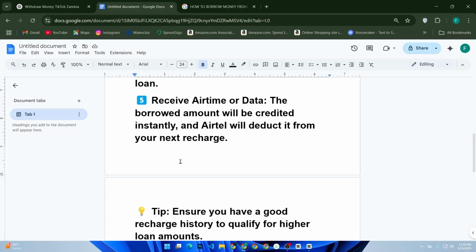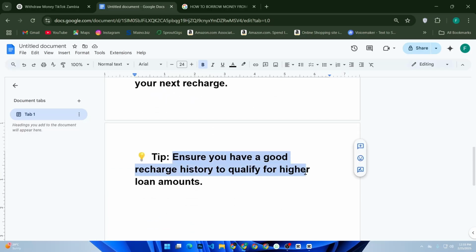And that's it. Now you know how to borrow money from Airtel whenever you need it.